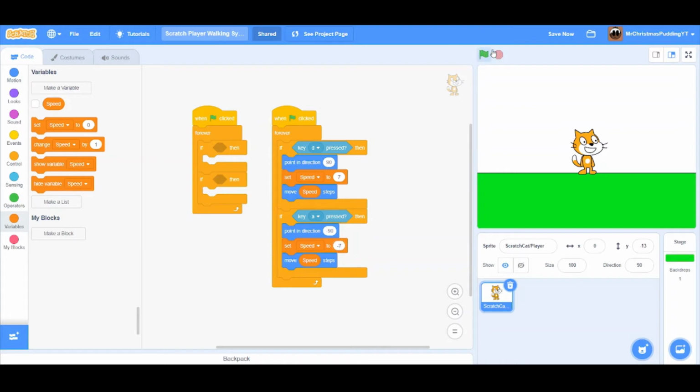Now if I start the game, he's going in the opposite direction. The reason why is because this here, because he's pointing in direction 90, it still has to stay as 7. So now he goes this way. He goes this way.